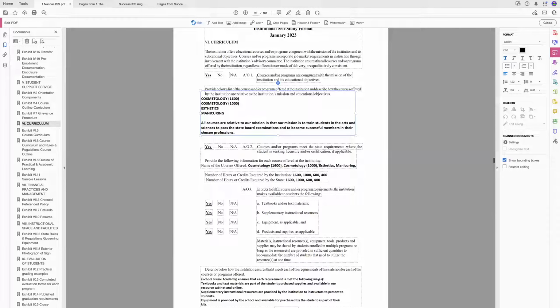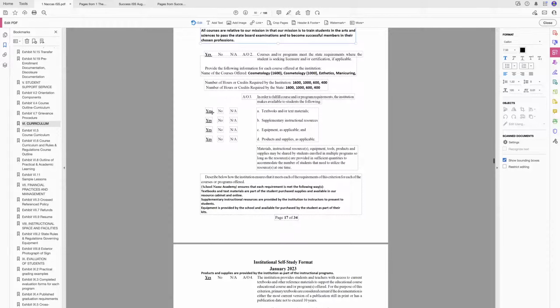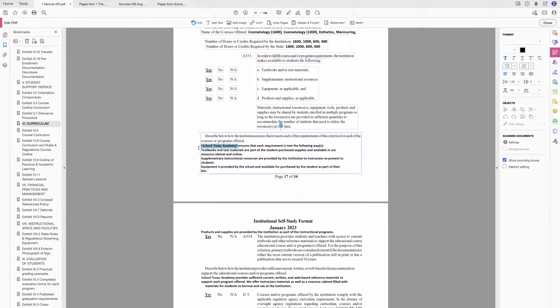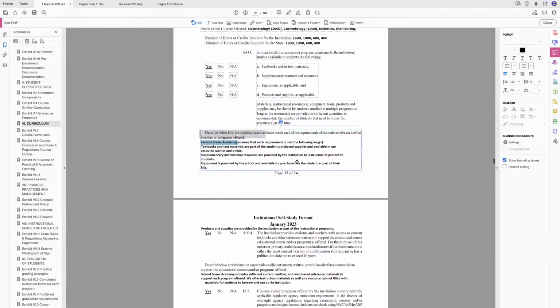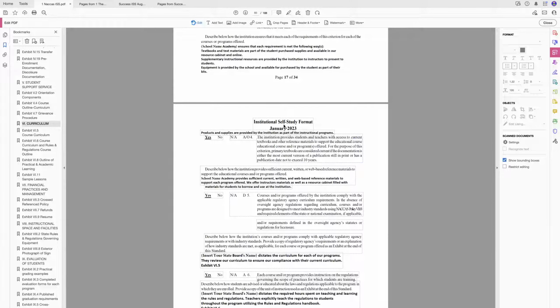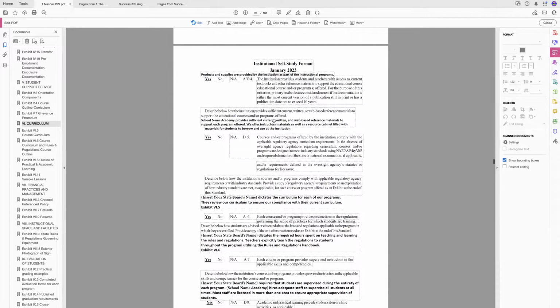Moving on down, name of courses offered. The ones you had here, put here. The number of hours, whatever hours they had, put them in order. Scrolling on, answer all these yes. Describe below how the institution ensures and meets the requirements of this criteria for each course. Put your school name here, and you can leave all this. It's already answered for you. All right, all this is answered for you, so make sure you have that too. This is answered for you.